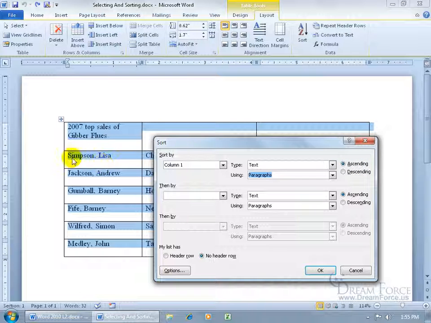So it takes the first letter within each cell, and this is S, so it's at the lower end of the alphabet. Because it's ascending, it's going to put that down at the bottom. Because all the A's start up at the top, then B's, C's, D's, and then the W's will be down at the bottom.